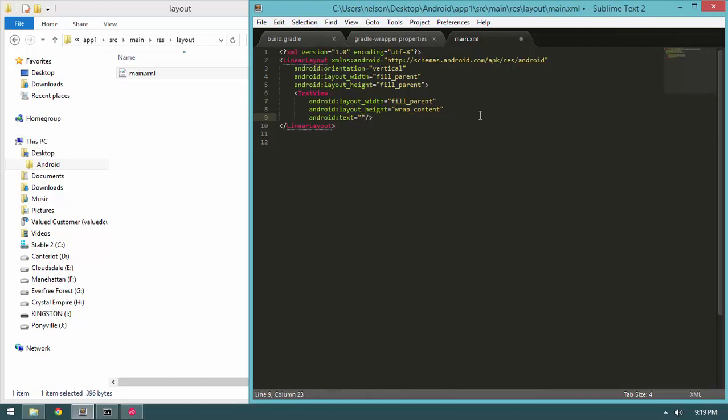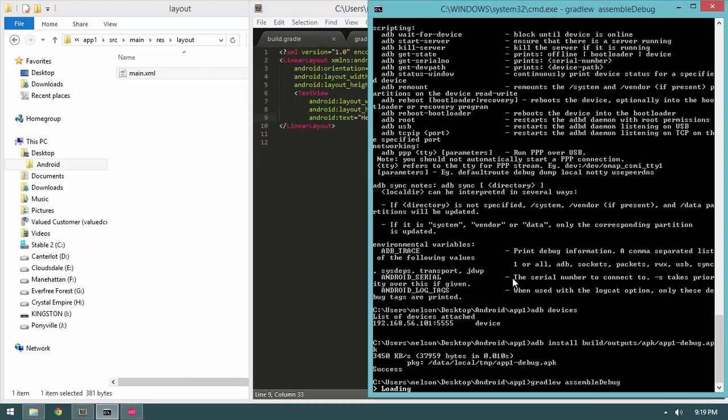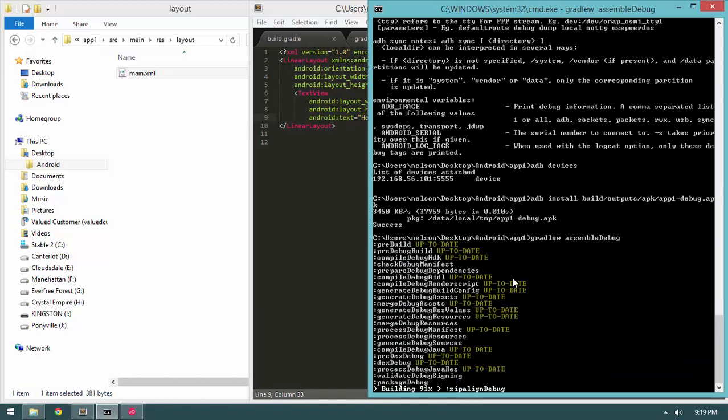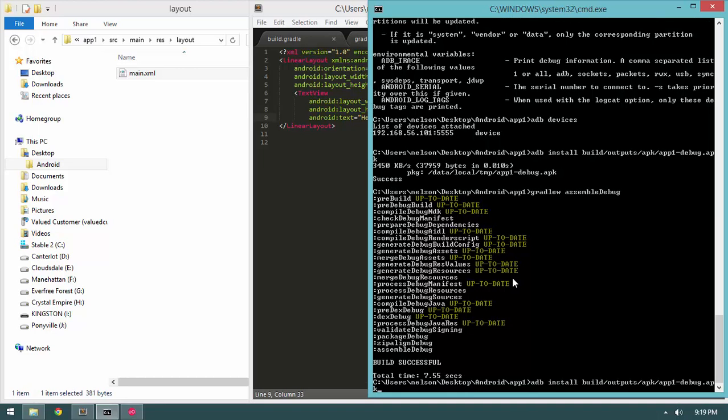I'm going to say, hey there. And I'm going to hit Control-S. Now I'm going to come back here, and I'm going to say gradlew assembleDebug. It'll go ahead and compile it. Then I'm going to hit up 2 more times to where I have this ADB command already written, and I'm going to hit enter, but it's going to fail.